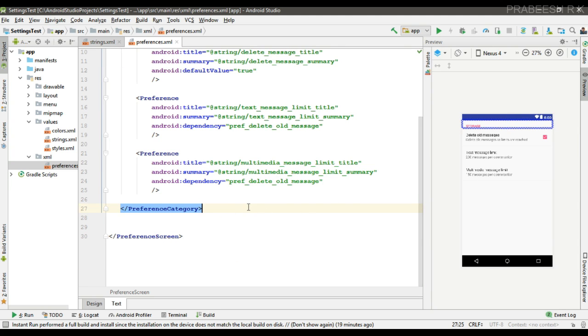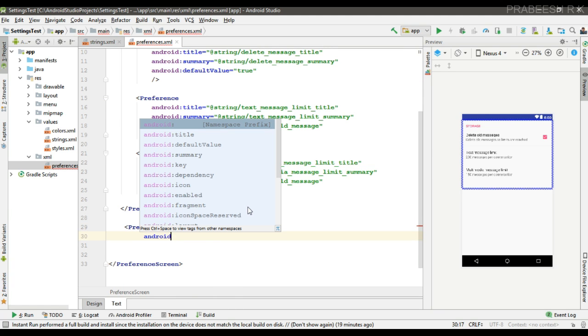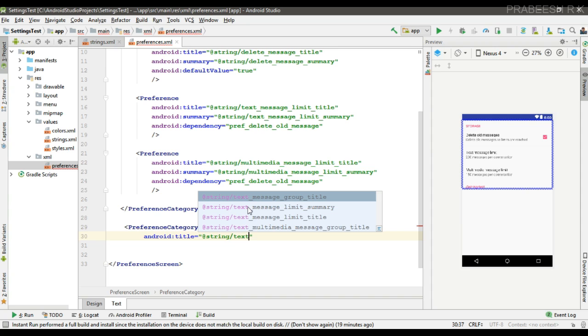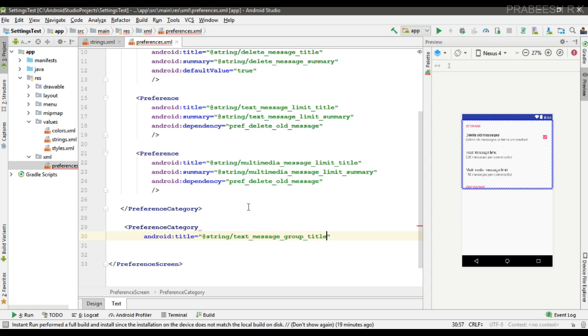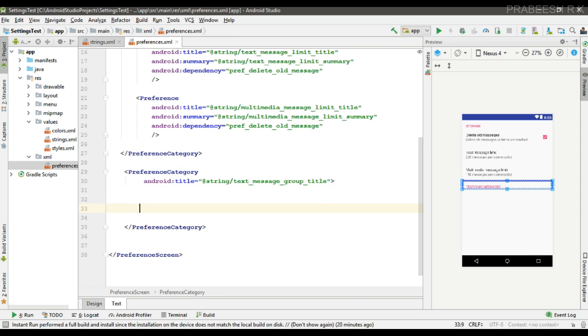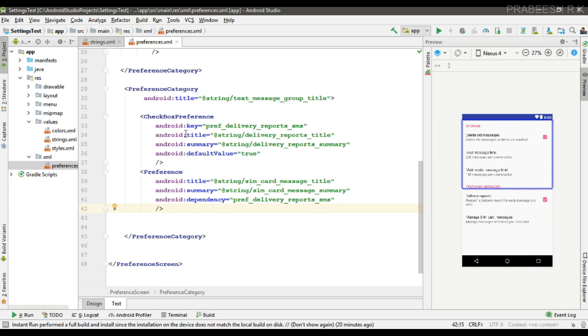Okay, now I'm going to create another group using the preference category attribute. Specify the title for the group, text to message group title. Okay, here also I'm going to add some group items. Here also I place a checkbox preference and another preference.